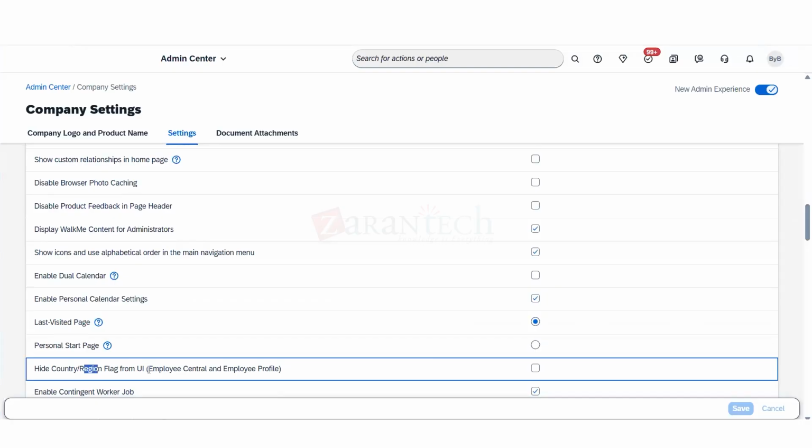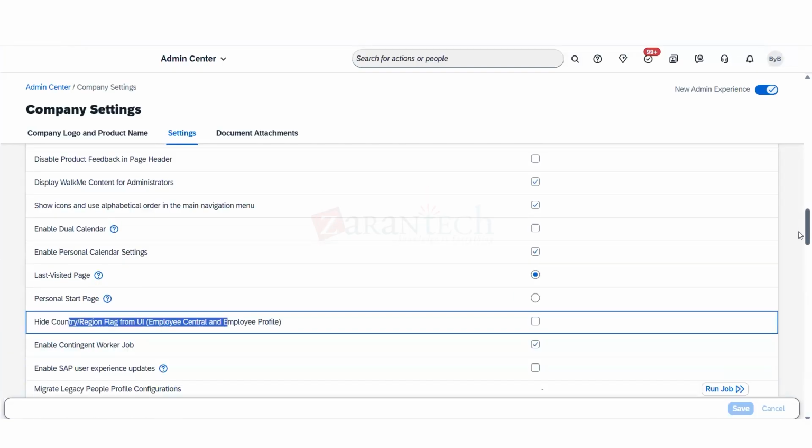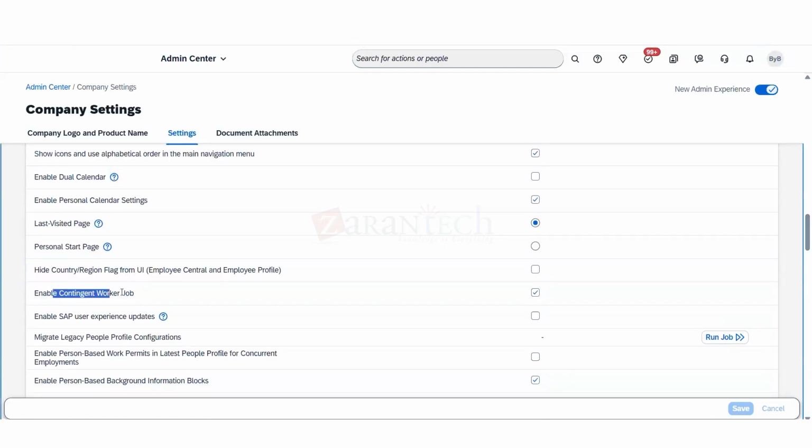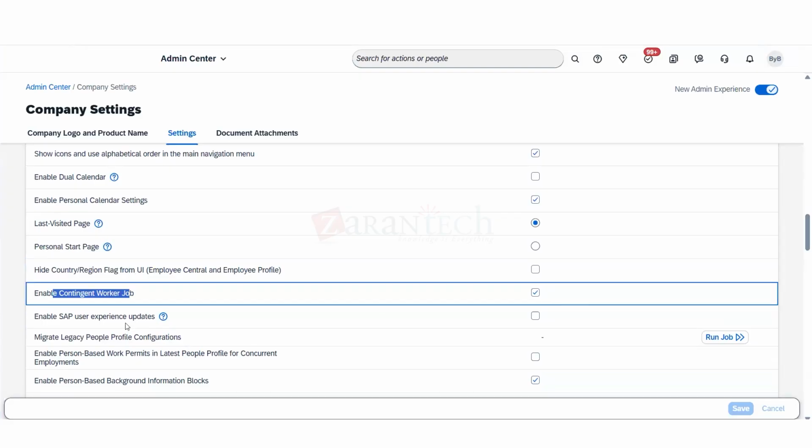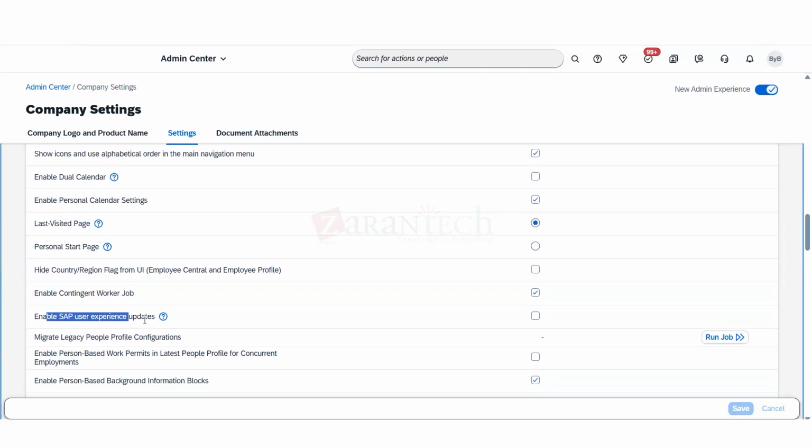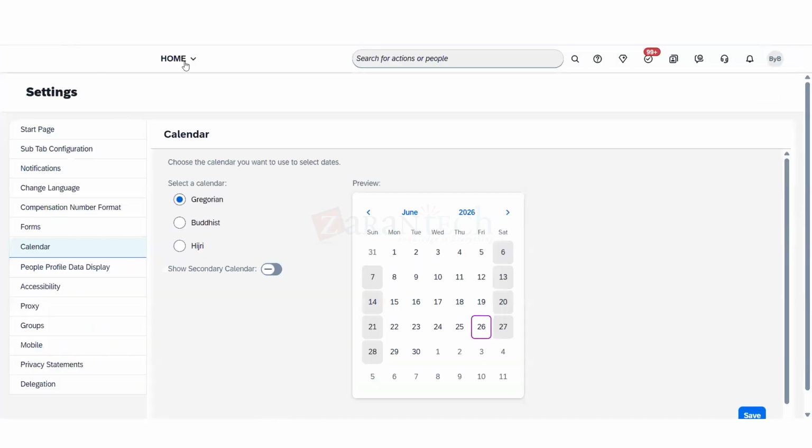Hide country region flag from UI, employee center and employee profile. That means hide country region flag from UI. If you want the country region flag, okay, why would you want to hide it? Don't select this. Enable contingent worker job, this you want to enable, and enable SAP experience updated. Yes, we want it. Migrate legacy people profile configuration is already done. That's the reason you have this latest employee files.